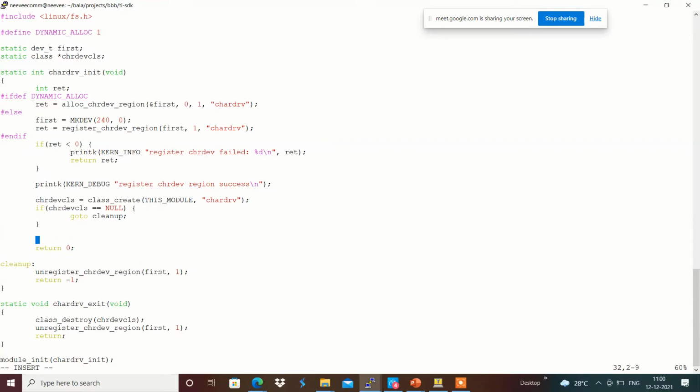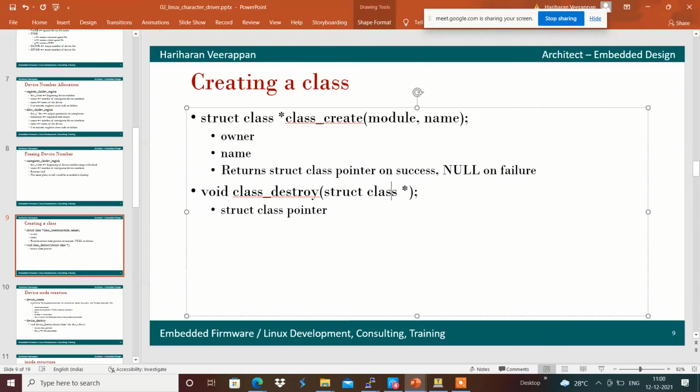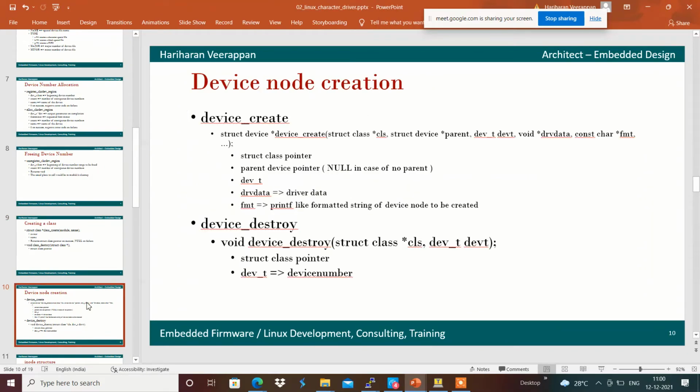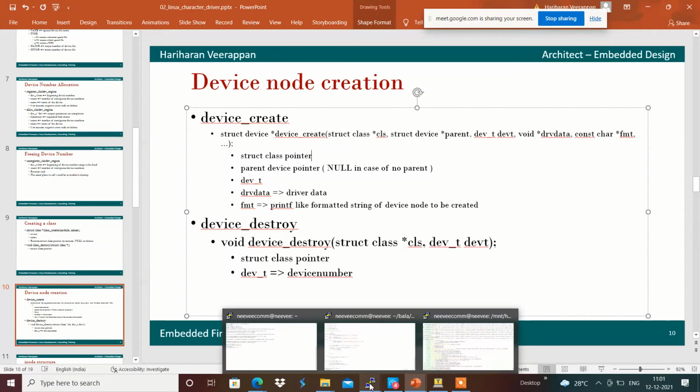Then we will be doing device node creation with the help of the device_create function, which is present in the Linux kernel over here. In case of device_create, it returns null in case of a failure, and it returns the pointer in case of a success accordingly. We will see how we can create it over here.